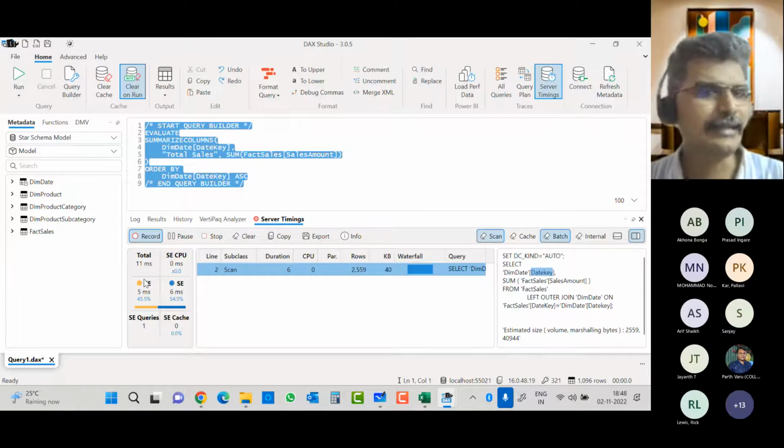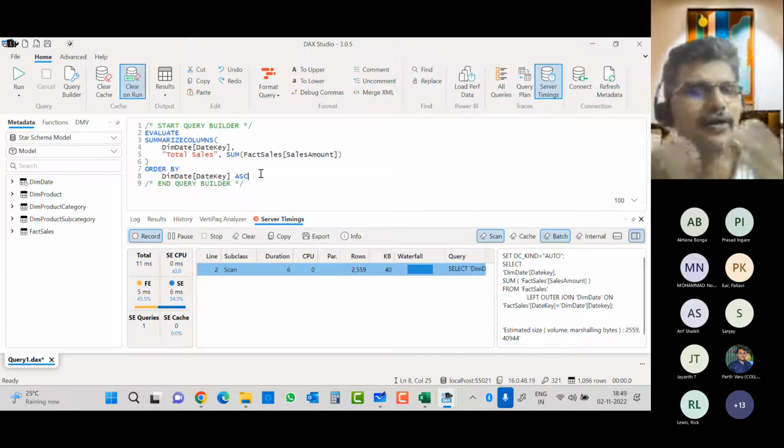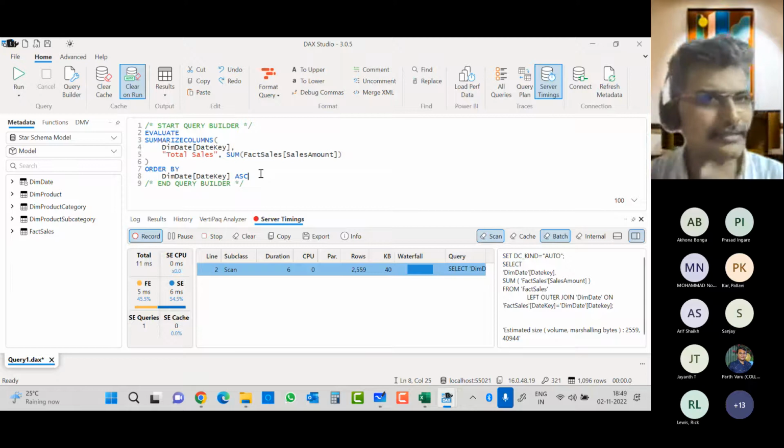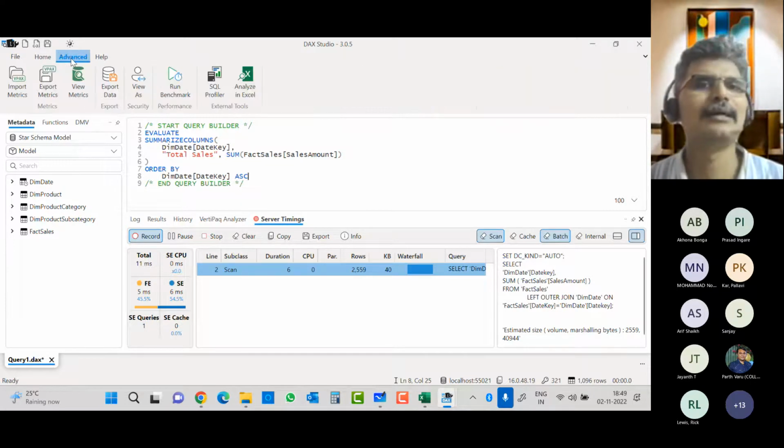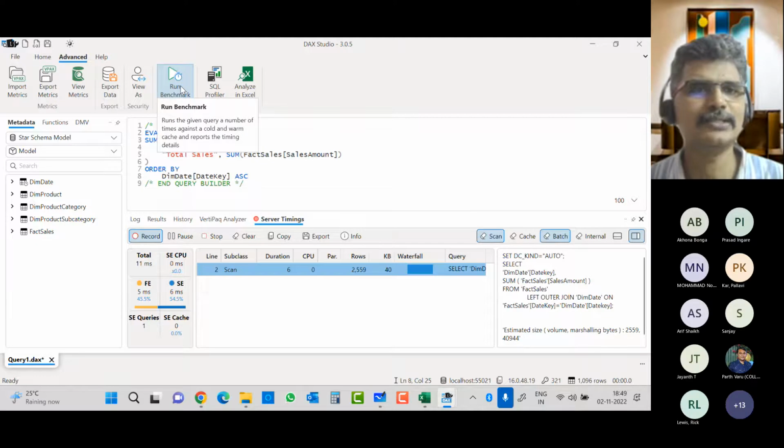So we cannot guarantee that because it also depends on the performance of my system right now. So if you want to understand on an average how long this query takes to execute, you can run a small benchmark activity on top of this DAX expression. So I can run a benchmark here, going to Advanced.